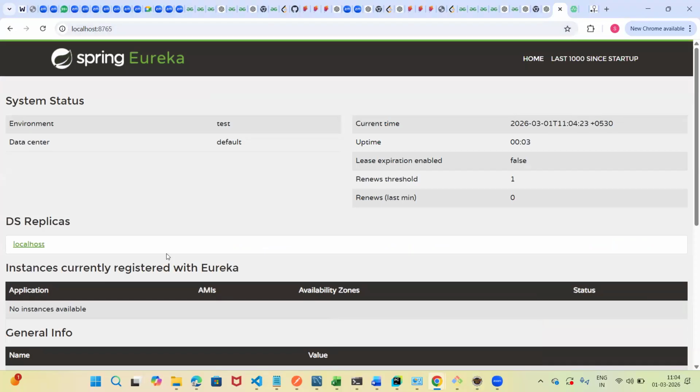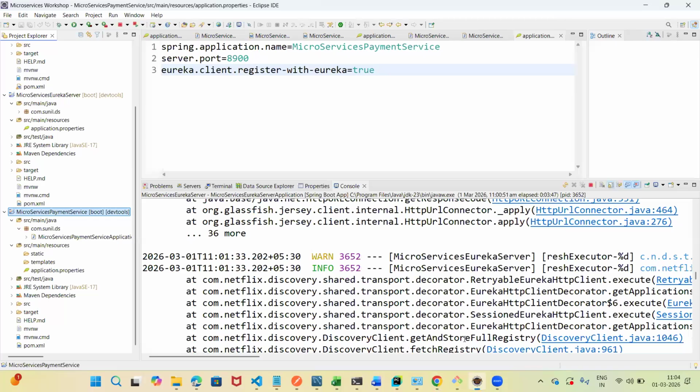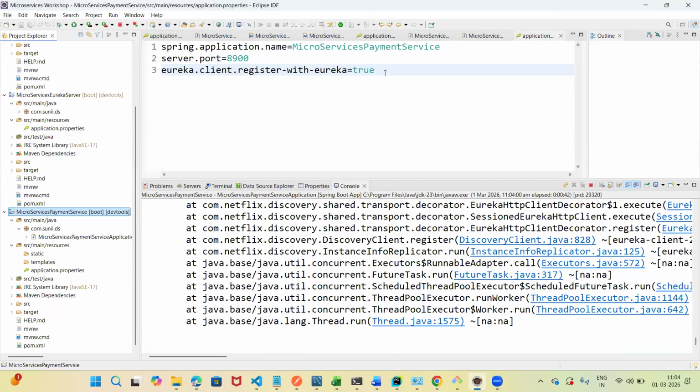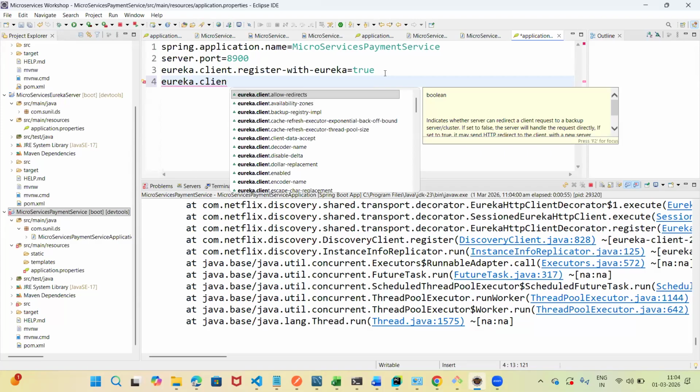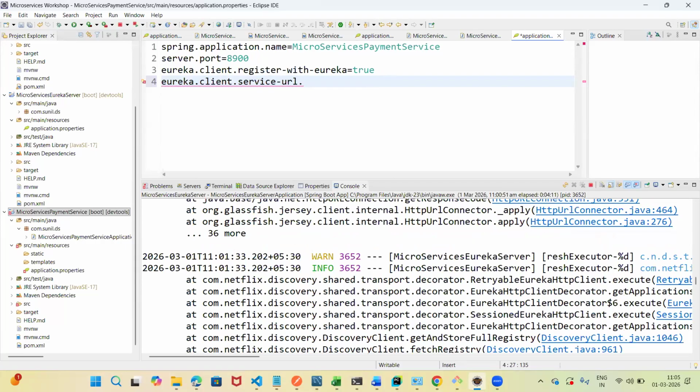Right. Not came up. Guys, one minute. We should add some default zone property, I forgot that. We should add the default zone property on which our Eureka is running. Eureka dot client dot service URL.